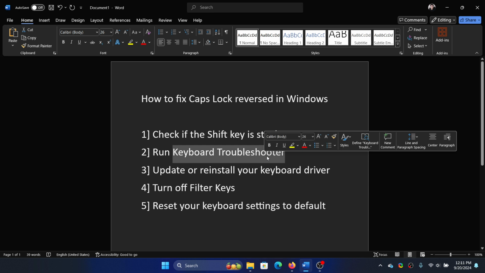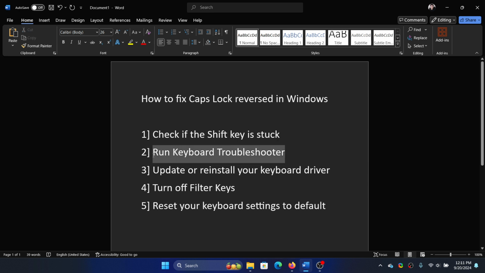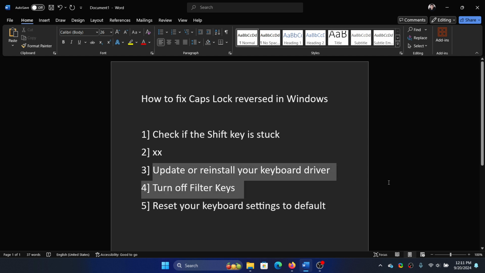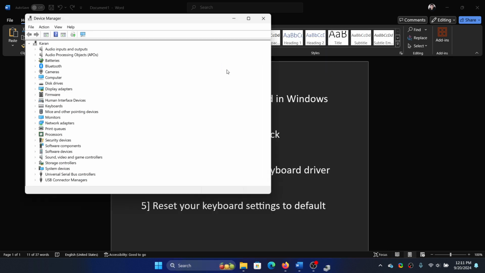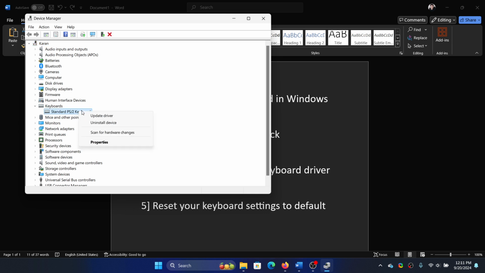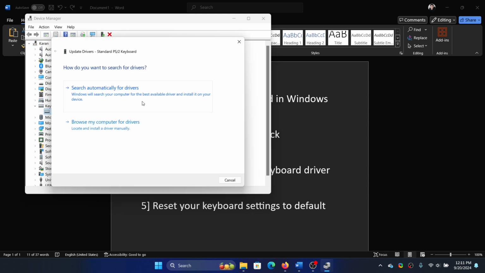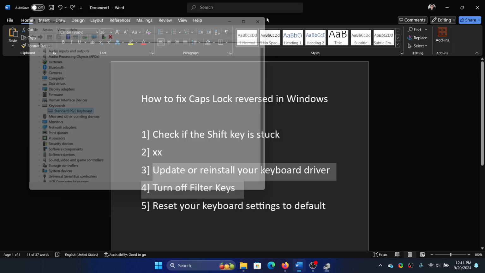Then run the keyboard troubleshooter, but I don't think that it exists right now. So I will just put across the solution. Then you can update or reinstall the keyboard drivers. So search for Device Manager in the Windows search bar and open Device Manager. Expand the list for keyboards, right click on the keyboard driver, select update driver and search automatically for drivers.